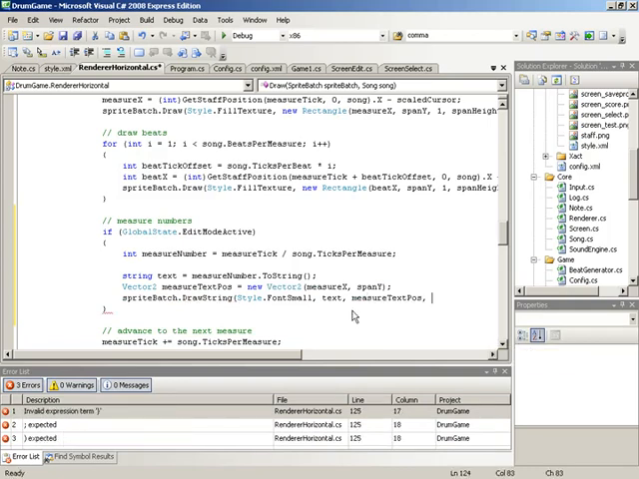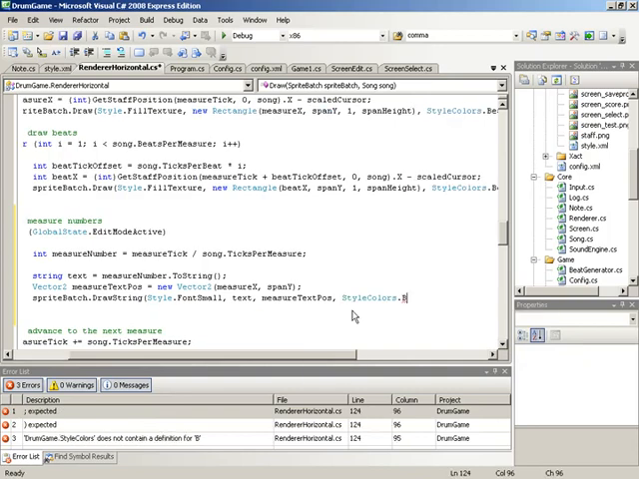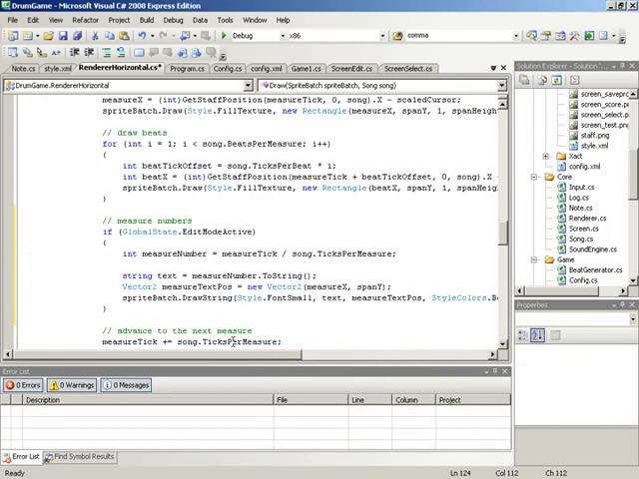Now we're left with the color parameter, and let's simply use the beat mark color for the text. So let's look into style colors. Here we have beat mark. Let's actually grab beat mark measure because it's a little bit brighter. That takes care of our draw call, and let's see what this is looking like so far.